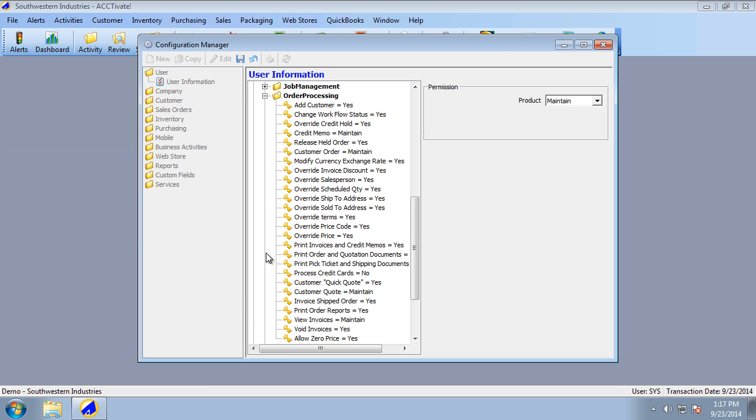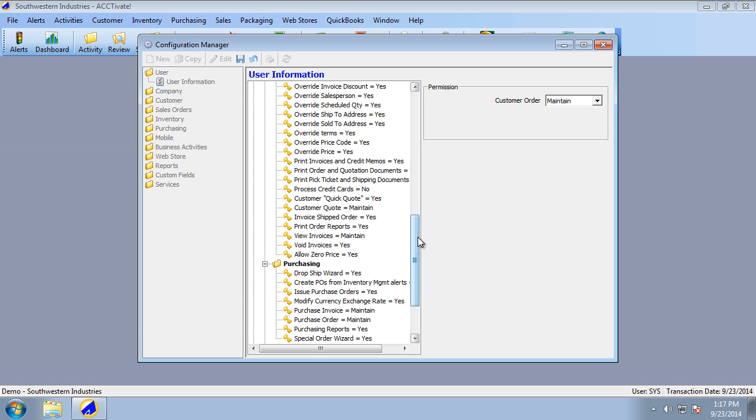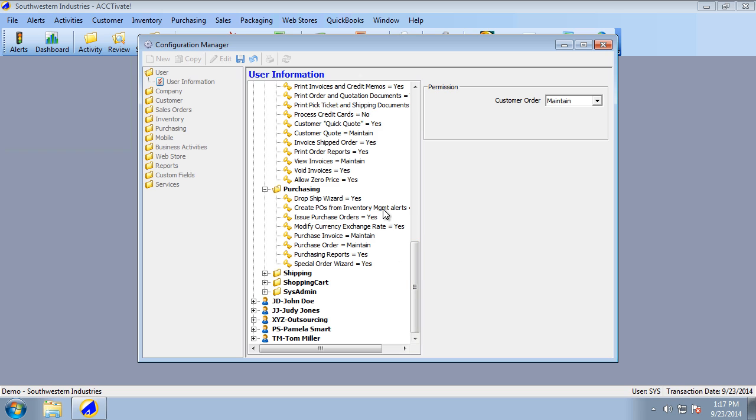So in the order processing permissions, I know there's a lot of permissions here. If you set customer order to not allowed, this actually blocks access to the sales management tab, and you would just set that to not allowed. And for the Reorder Wizard itself, you would set this create POs from inventory management alerts to no. And also, you can set this purchase order to not allowed, and that will also block the Reorder Wizard.